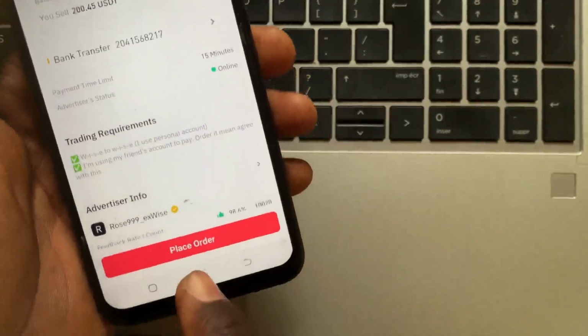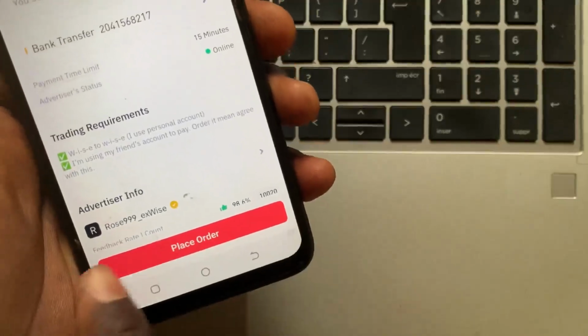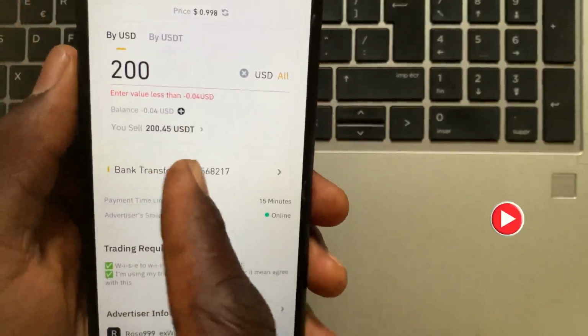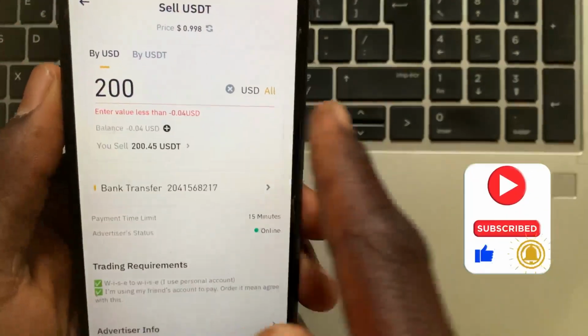After the person has paid you, this button will change to receipt. If you tap on this receipt button, from there Binance will release your USDT to the person since he has sent you 200 amount of USD into your bank account.